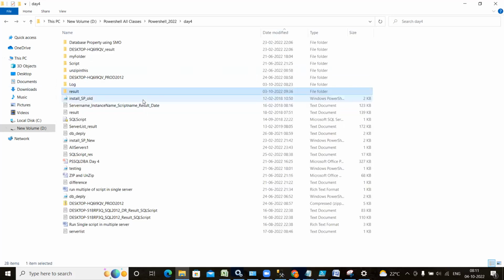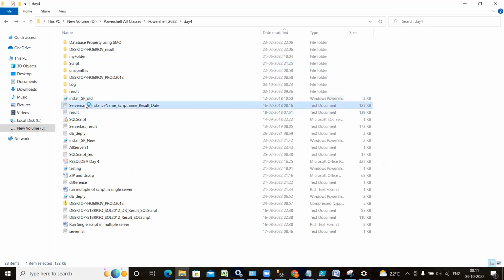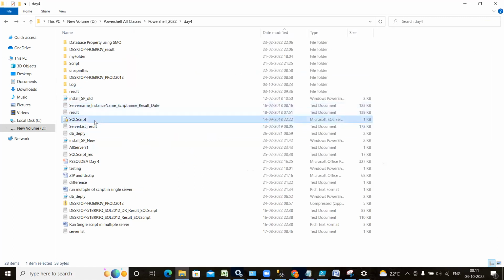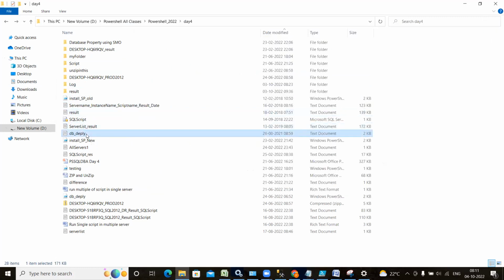This is a result folder. I'm not going to do that one. Service, this one I have already explained. Go to this, nothing is there. Result, nothing is there. This is the SQL script, SQL list. I think somewhere I have generated the result.